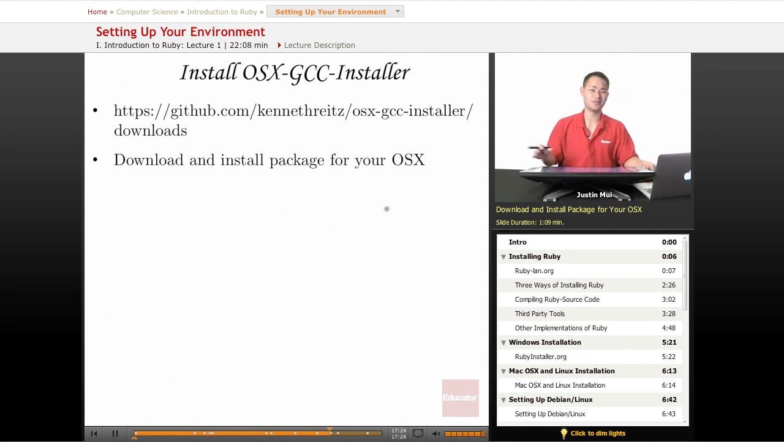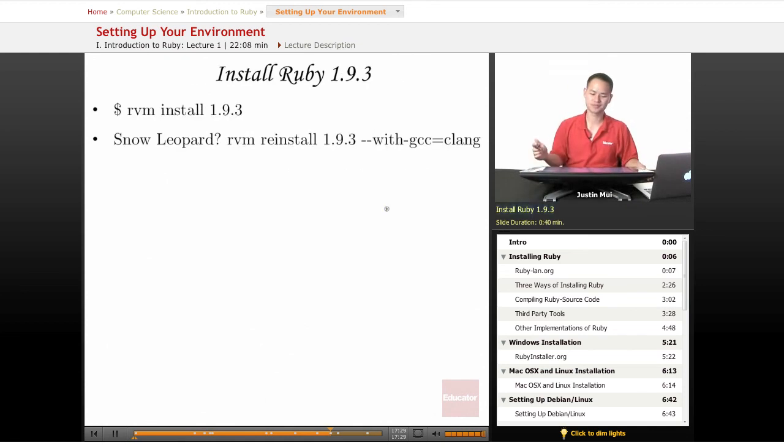So you're almost complete. We almost got it set up. We just need to get 1.9.3 going now. And now it's very easy. All you have to do is run Ruby install 1.9.3, and that should get it going very easily. In your terminal, rvm install 1.9.3, return, let it load up.